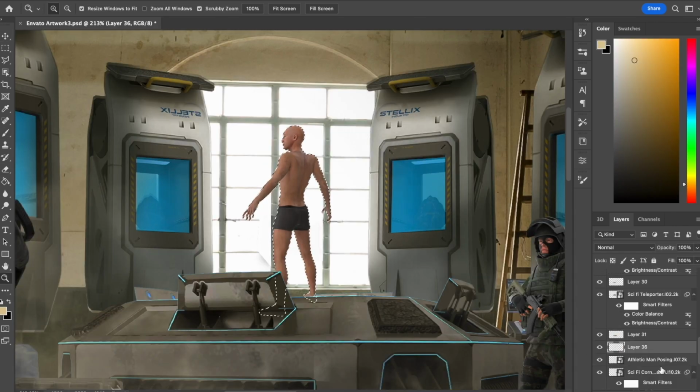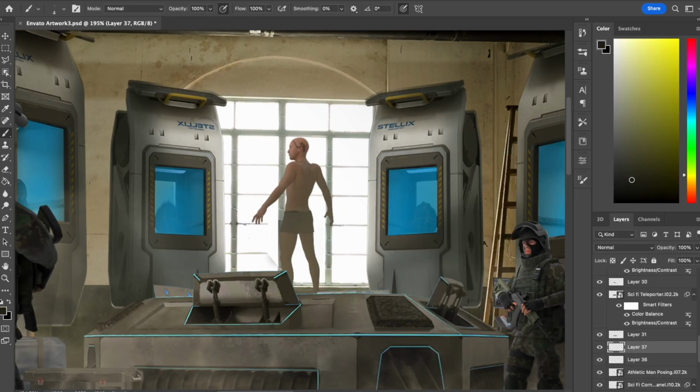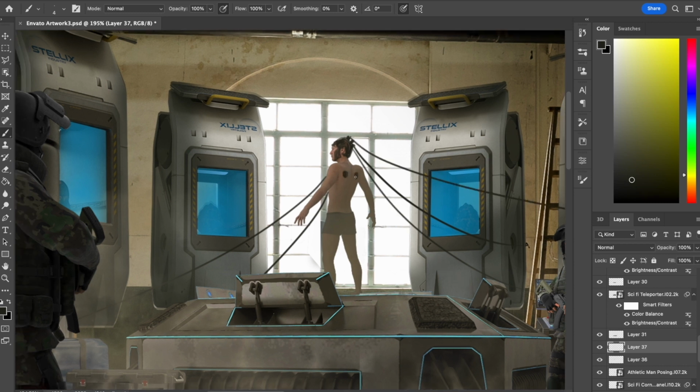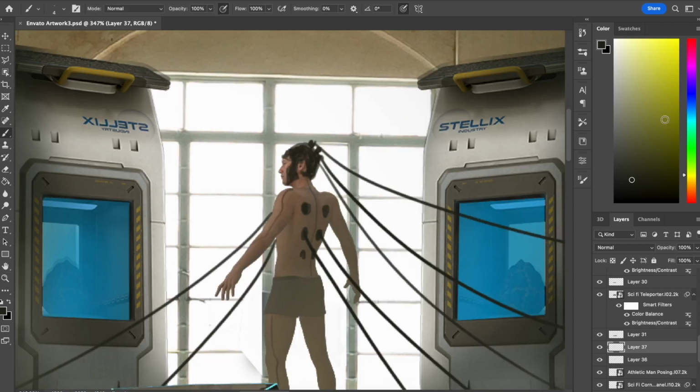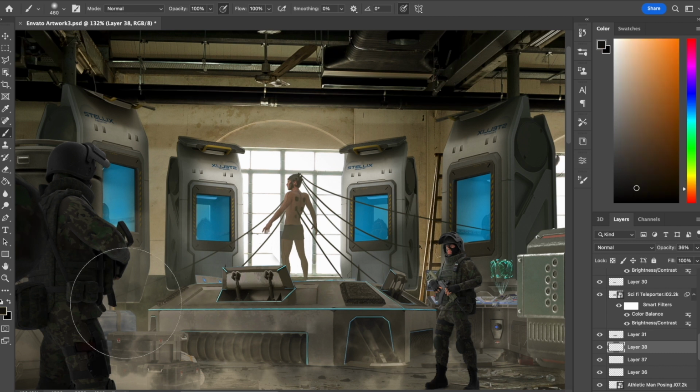After that, we want to add some more details to the character, paint some sort of a headgear on top of him, attach it to the wires and stuff like that. From now onwards, I'll just add shadows and highlights and try to make everything fit into this scene.